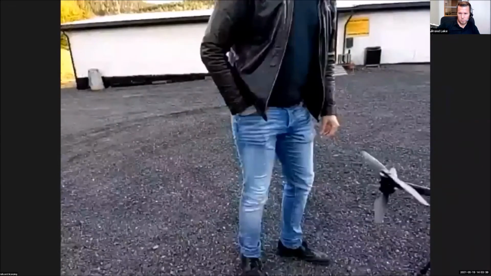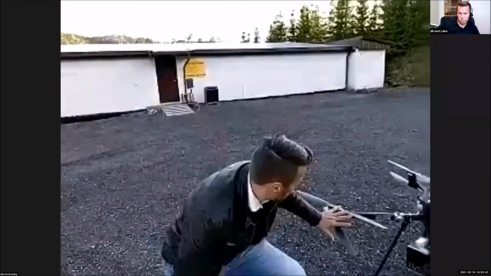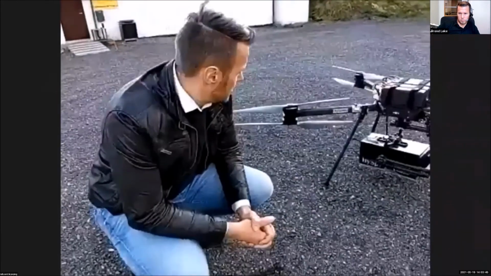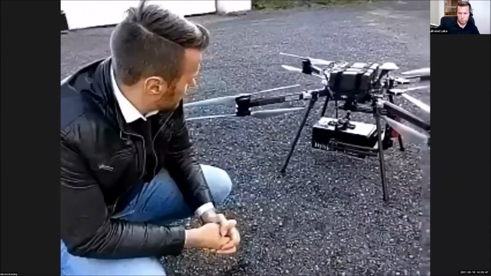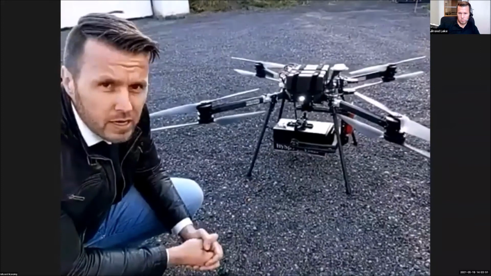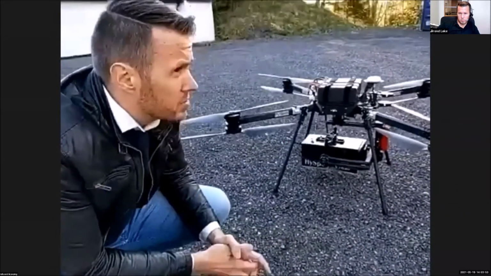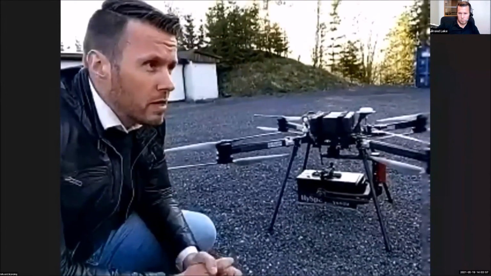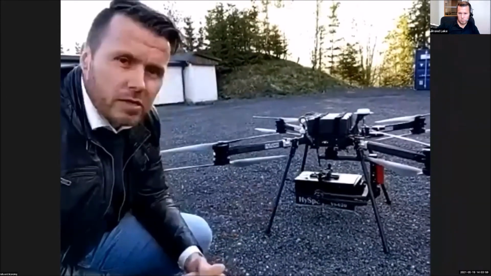Yeah, so it's an octocopter with the Gremsy H16 gimbal with the VS620 here. We have a 5.8 gigahertz data link that's communicating with the ground station, and we will be connecting to the computer inside during the flight.